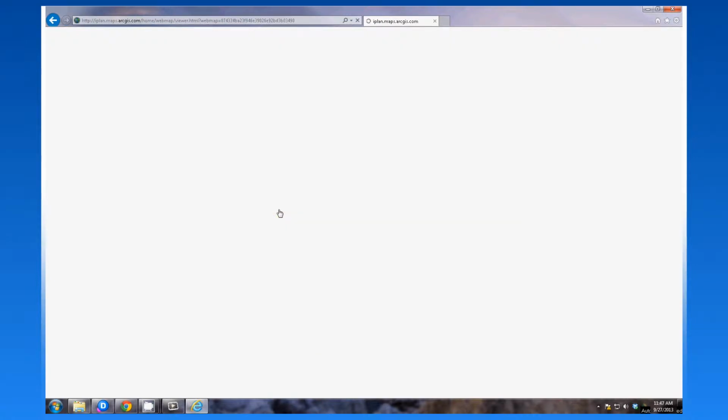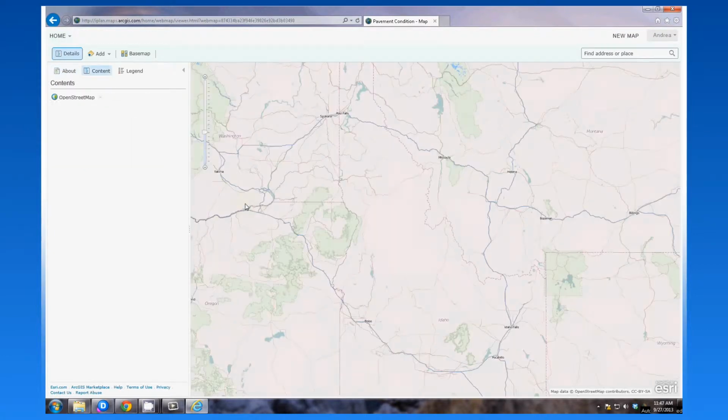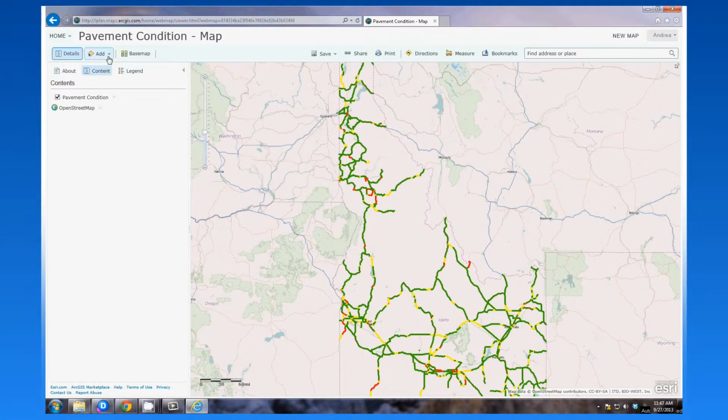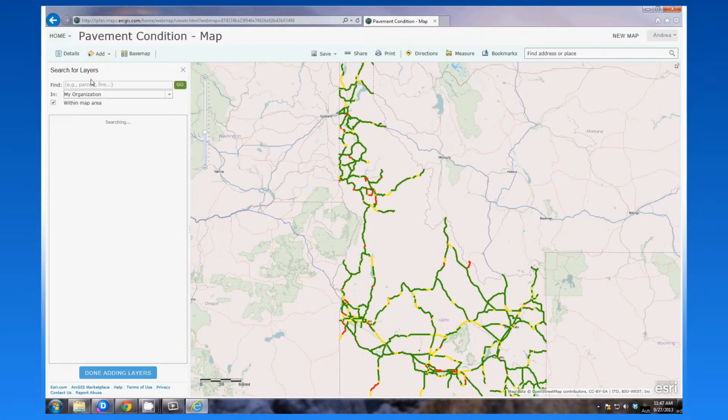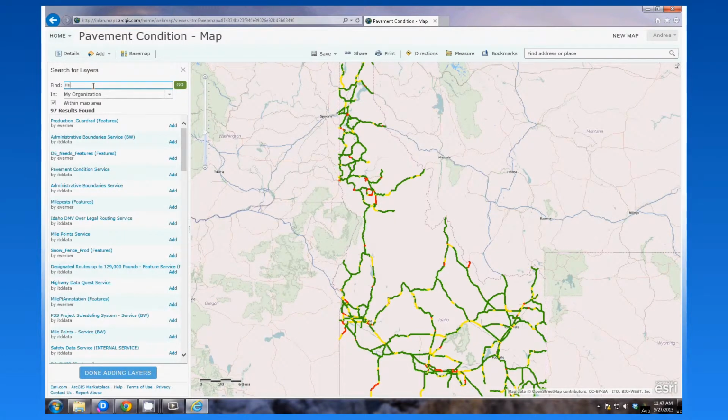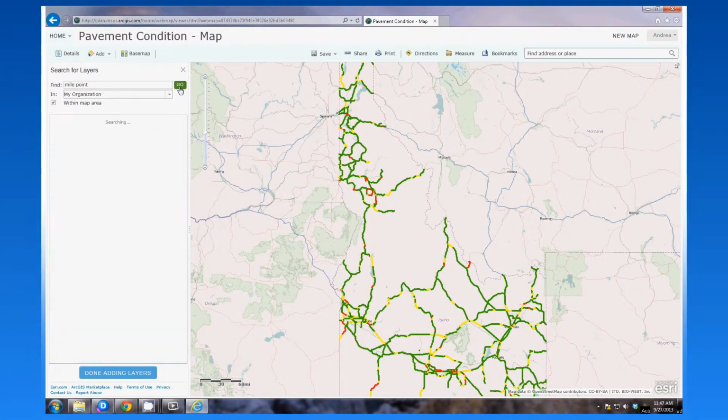Click on the Add button and select Search for Layers from the drop-down menu. In the box labeled Find, type in your search tag. In this case, we will enter Milepoint. Leave the option under In as My Organization and select Go. In the results, the Milepoint service is displayed.